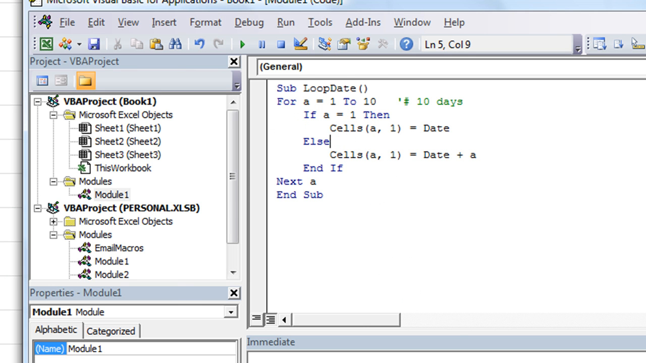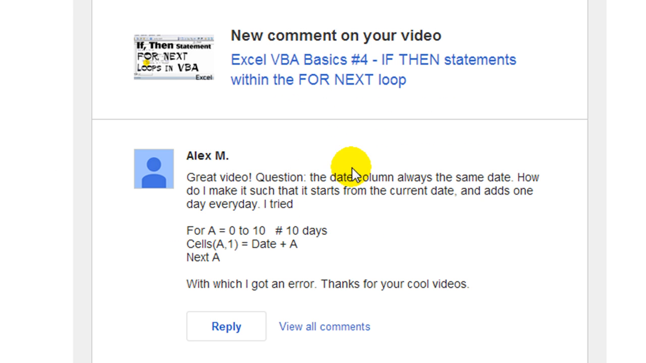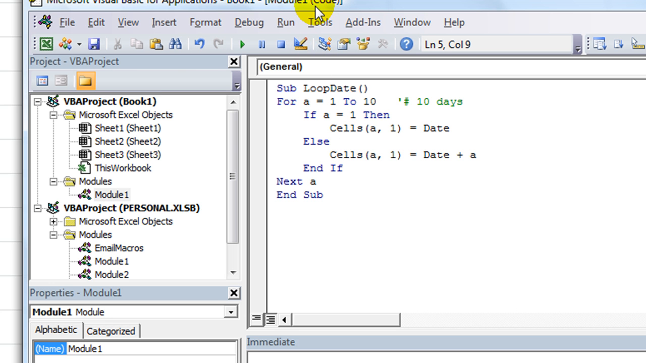So let's go back to the comments here. Okay, date column, always the same date. How do I make it such that it starts from the current date and adds 1 day every day? Starts from the current day. Okay, so he does want that. Let's go back to Excel and then back to the VBA here. Let's hit F8 and just see what we can do.